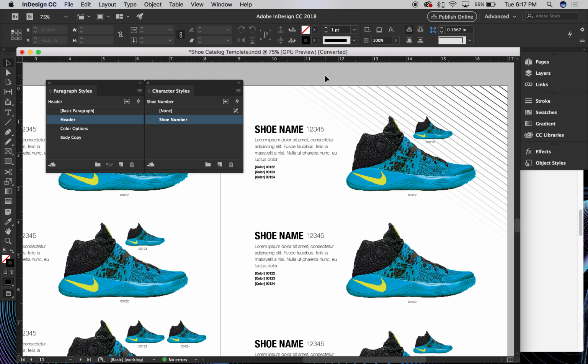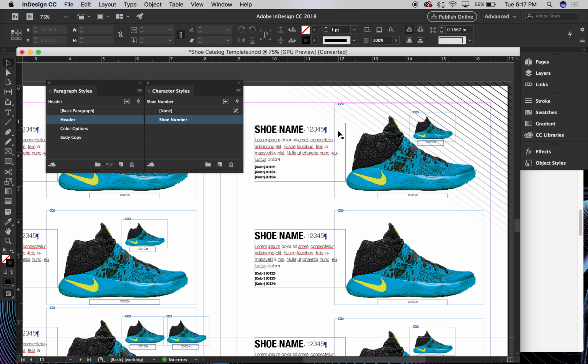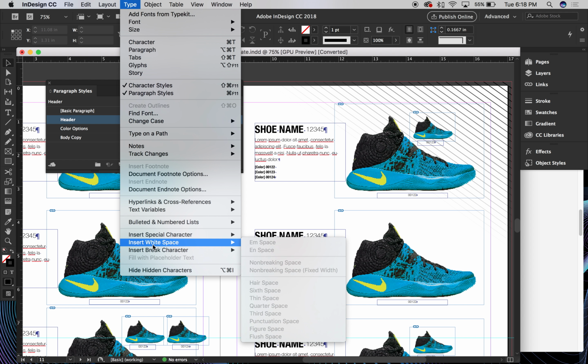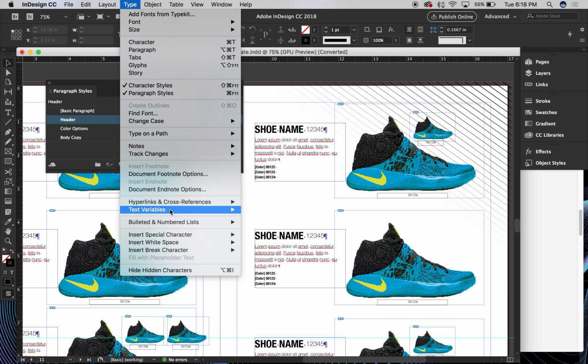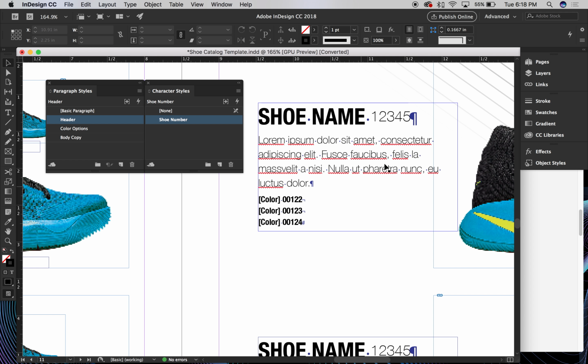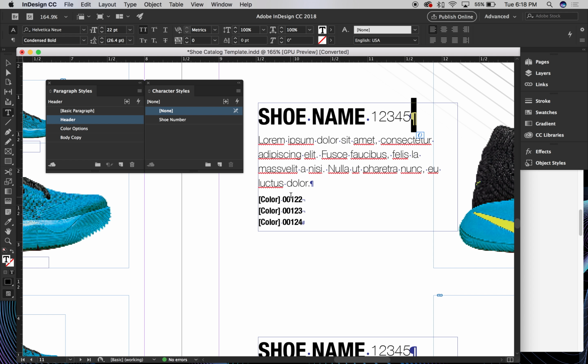I'll turn my invisibles on by pressing the W key on the keyboard. And if you don't see the type, you can go over to Type and Show Hidden Characters, which is right here. Mine says Hide Hidden Characters, but you're going to want to say Show Hidden Characters if you can't see it. If you have those hidden characters on, you'll see this little paragraph symbol at the end, along with this little soft return symbol and these little space symbols in the copy. So if you had an extra space between words or something like that, it'd be easier to identify this way.